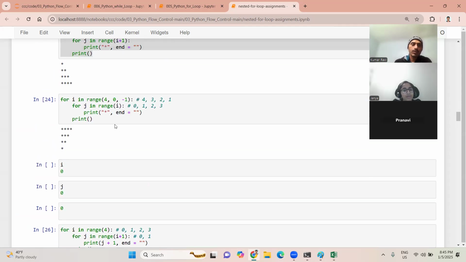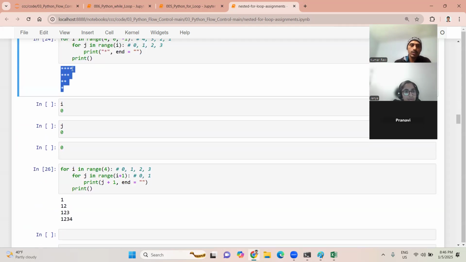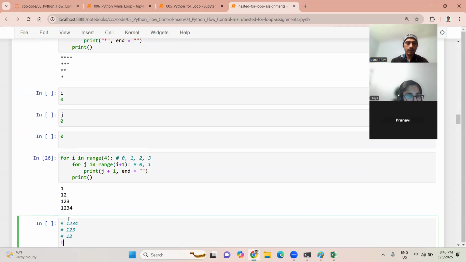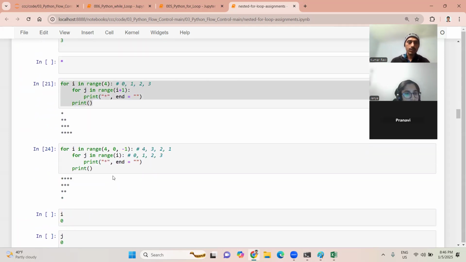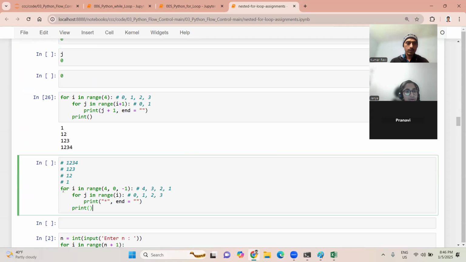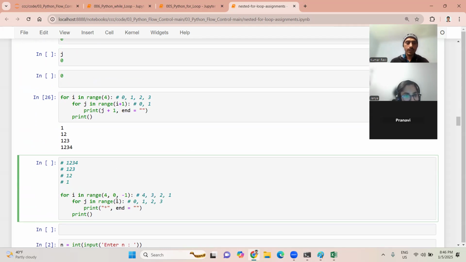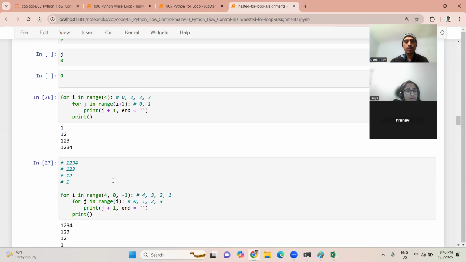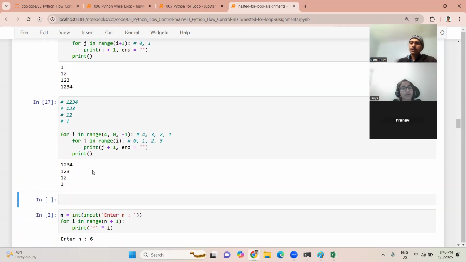Likewise, if you want the fourth one, just the opposite: 1, 2, 3, 4, then 1, 2, 3, then 1, 2, then 1, then we can use minus instead. Nothing else, I will pick up the same code, and we just do minus instead of plus now. Instead of printing just a star, I'll put J+1, and it will give us the output. See, you got it? Yes, sir.